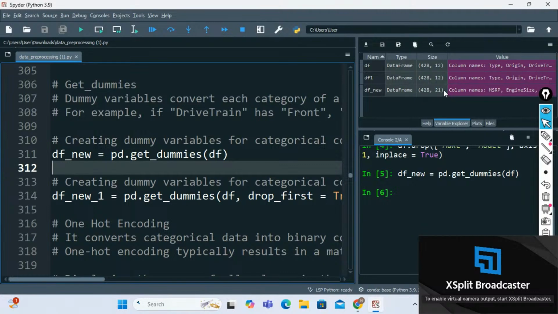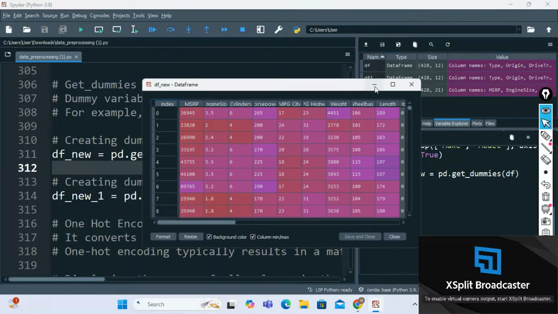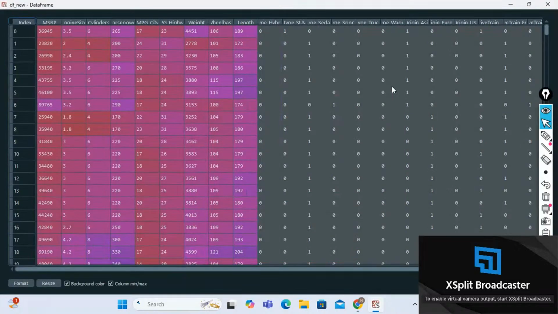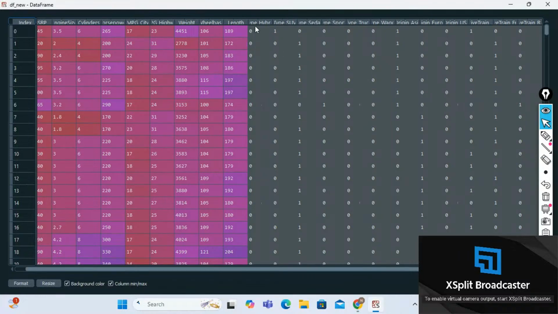428 is the rows, but Akhil, there is an increase with respect to columns. What happened? 12 became 21. Oh my god, how come? These are your numeric columns. So get_dummies, and not only get_dummies, one hot encoding, label encoding, they don't work on numeric columns. They work only on non-numeric columns. Apart from numeric columns, the rest of the non-numeric columns were all encoded, and the dummy columns got created.